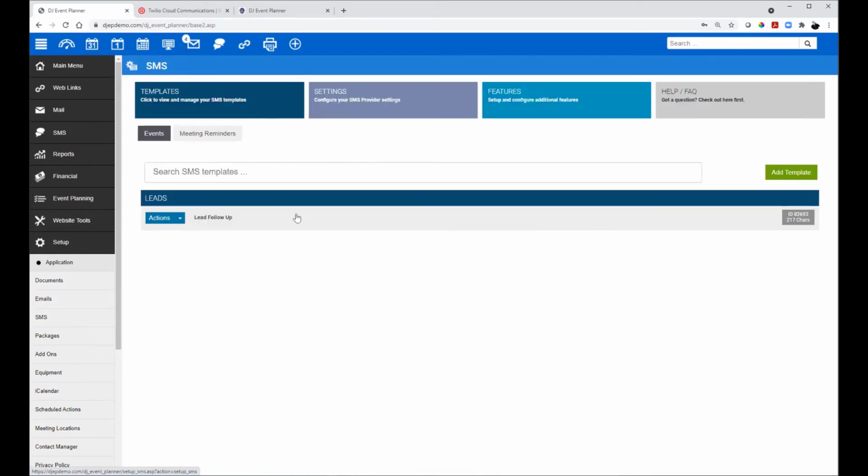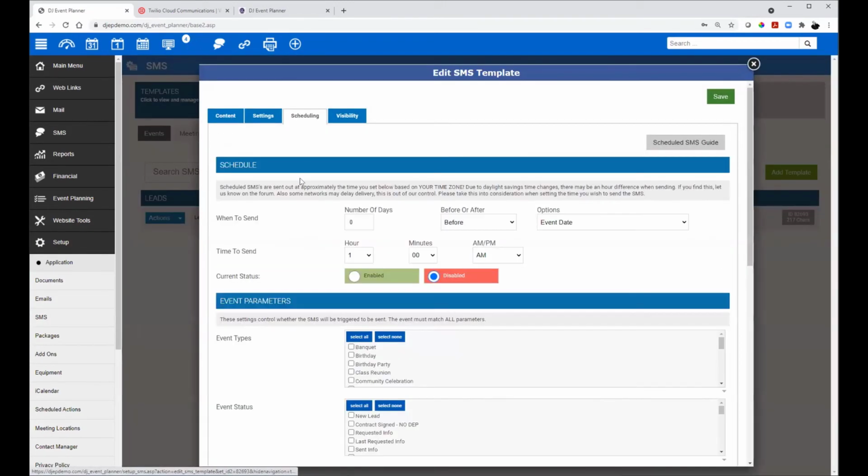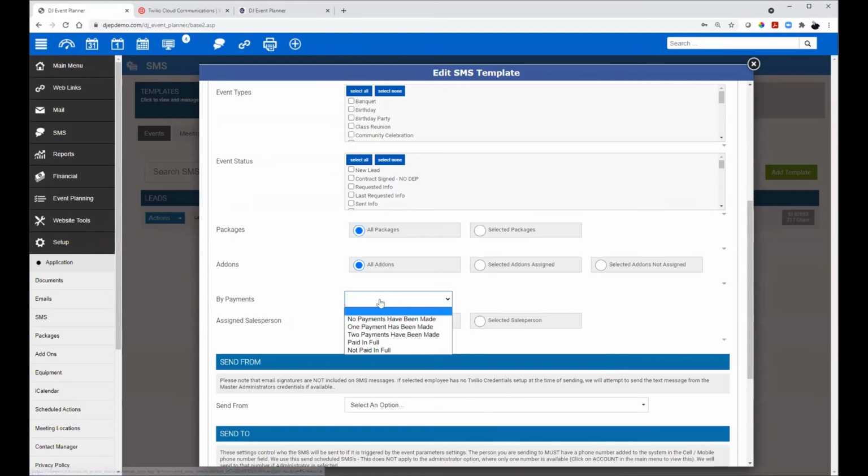We can do that, let's have a look. Scheduling and then by payment? So if we went through that and said anything that's not paid in full, that would just send out to anybody that's not paid in full for payment reminders, as well as if it's one payment, two payment. Is that correct? Yeah. So we've got the by payments now. We've got if no payments have been made, 1, 2, paid in full, not paid in full. So you're looking to do it based on the status and the booking, right?